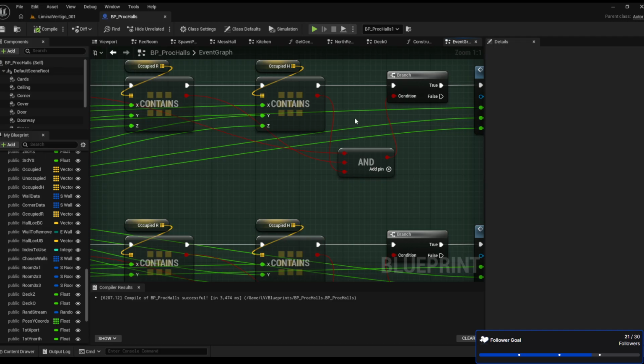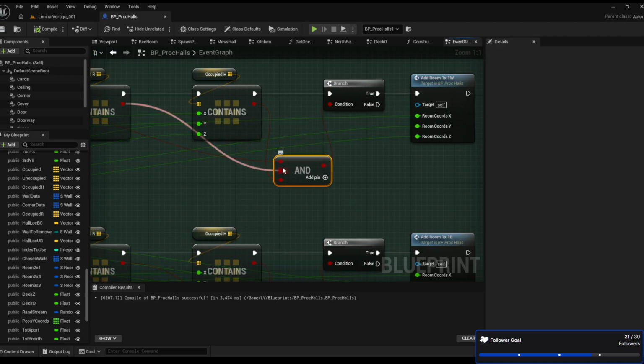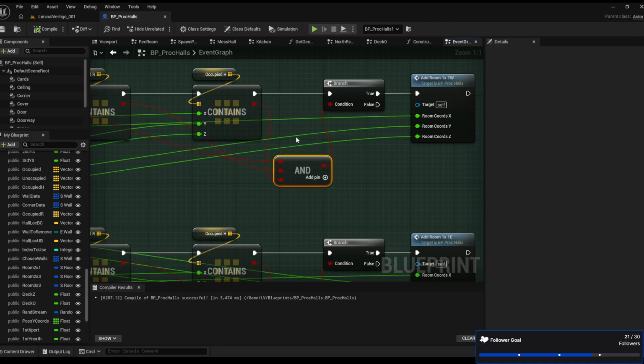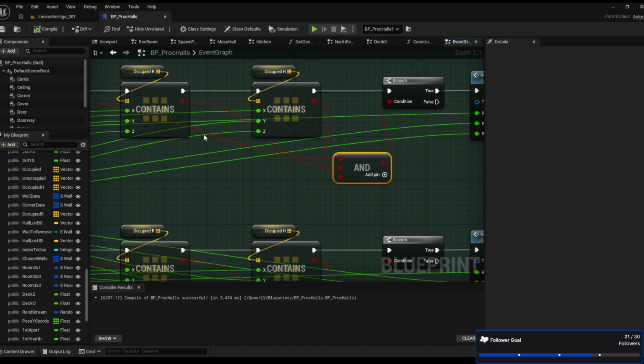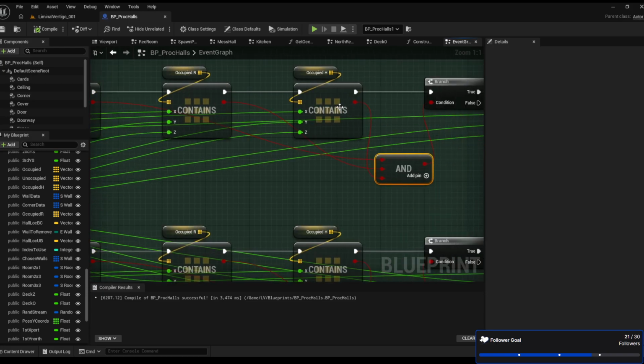Oh my gosh. My logic here is wrong. No. You want it to be in here and not in here. So these should be false.